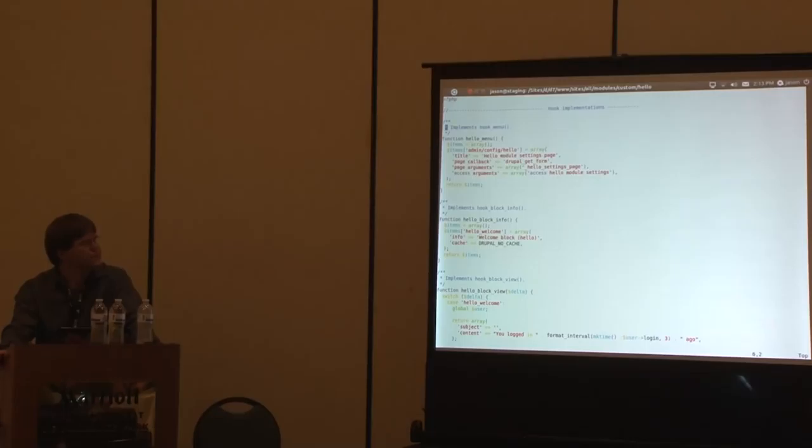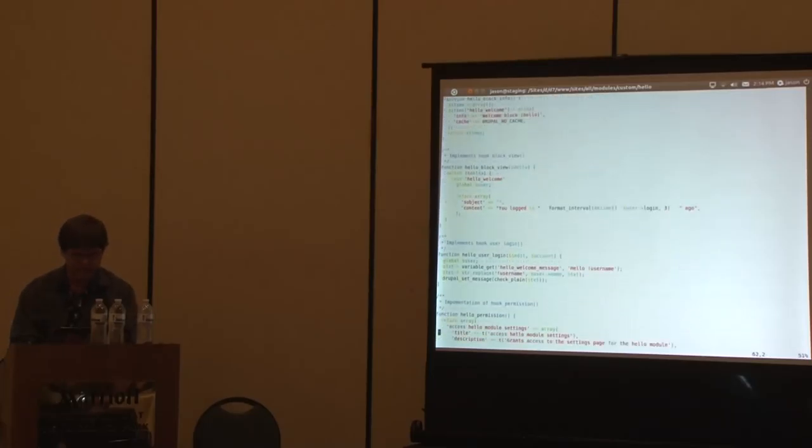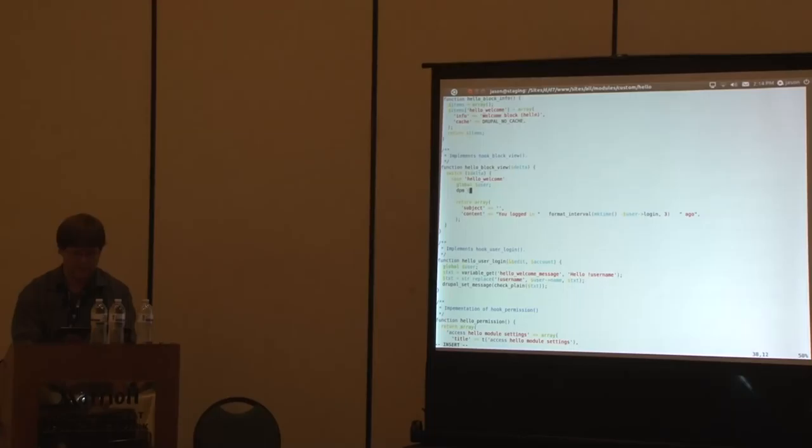What else is there? And when you're doing module development, a very useful module is called devel. What devel allows you to do is it provides two or three functions. One of the most useful is DPM, which is basically a pretty print function for variables. It'll print the objects out, and in fact, I'll show you. Now, this is going to crash right now because devel's not enabled.